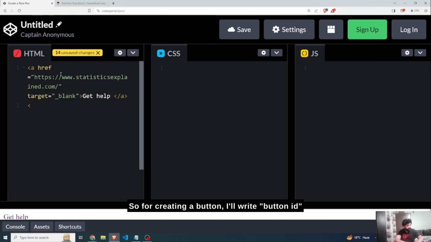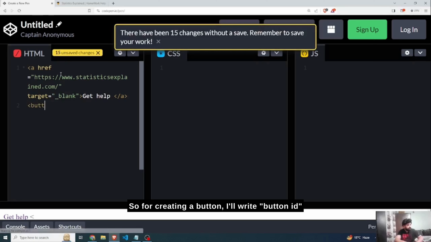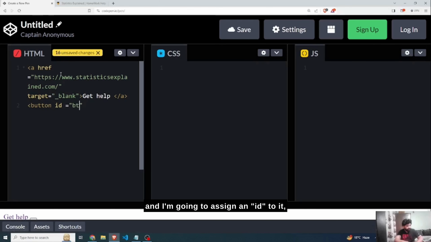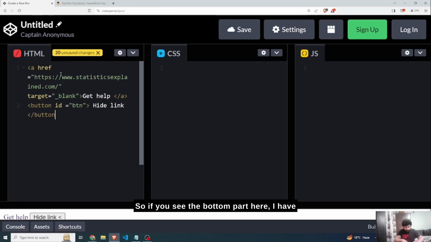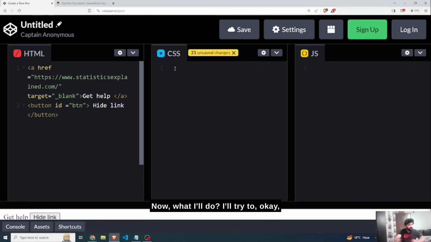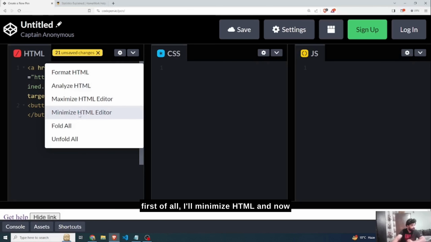Next thing what I'm going to do is I'm going to create a button. So for creating a button, I'll write button ID, and I'm going to assign an ID to it, btn. Moving on from here, I'll write text on it. So I'll write hide link, and then I'll close this. So if you see the bottom part here, I have get help and I have a hide link also.